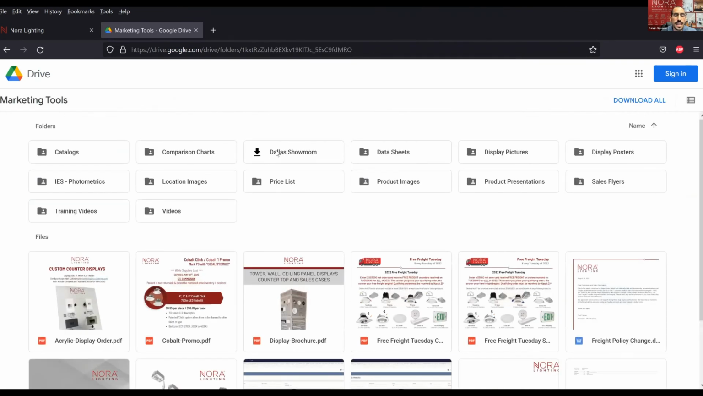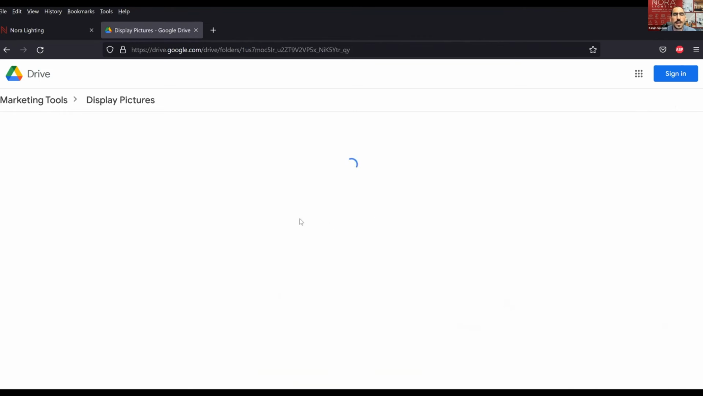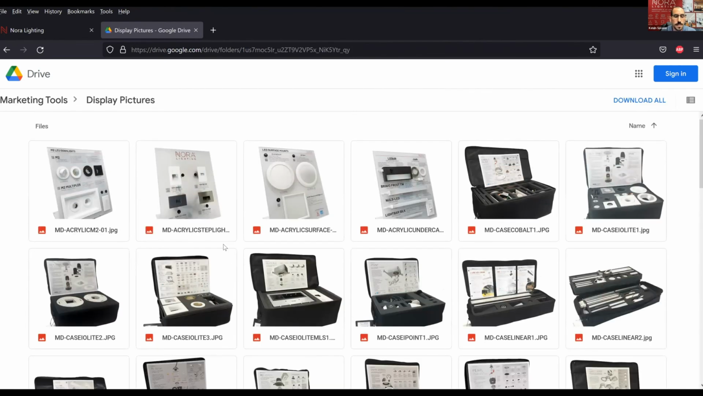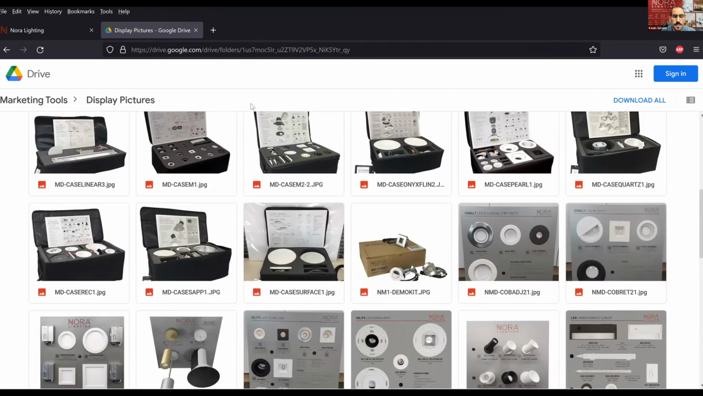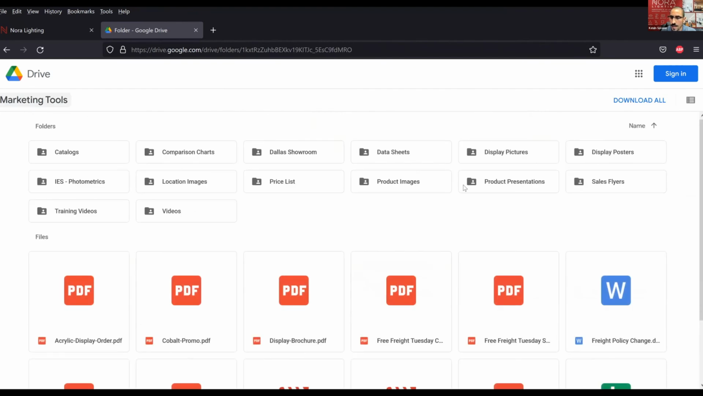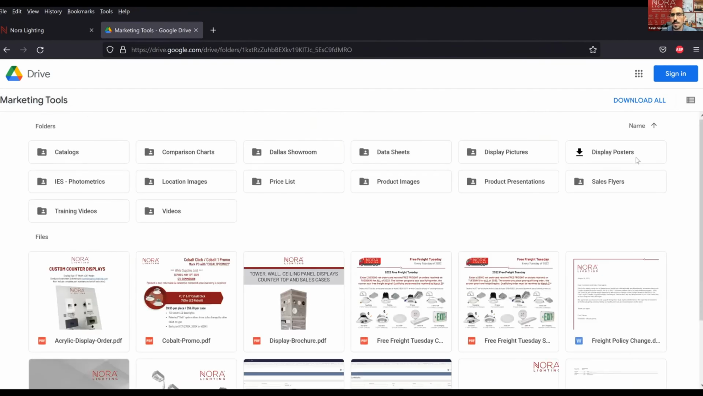If you want to see what our Dallas showroom looks like, here are some pictures from last year. We'll put new ones up next month after the show. Our data sheets are on there for e-commerce customers. Display pictures: all of the displays that I talked about today, you'll see one picture of each if you want to zoom in just to see what it looks like. We have display posters, which are some of the posters we have. We can customize them again.